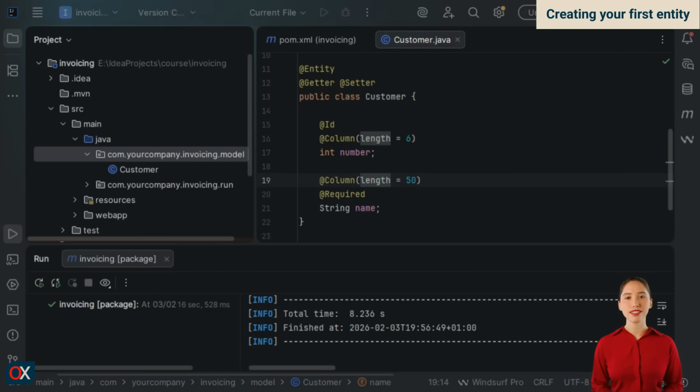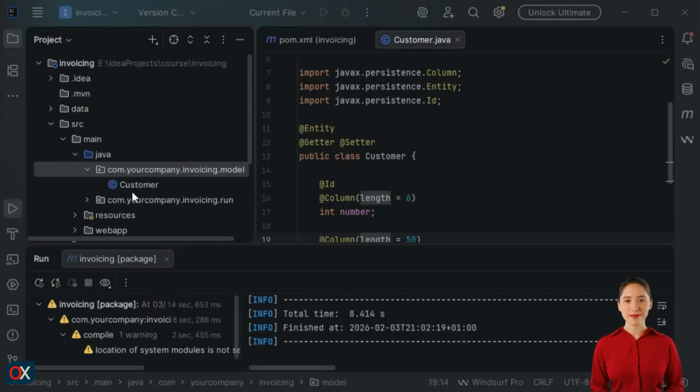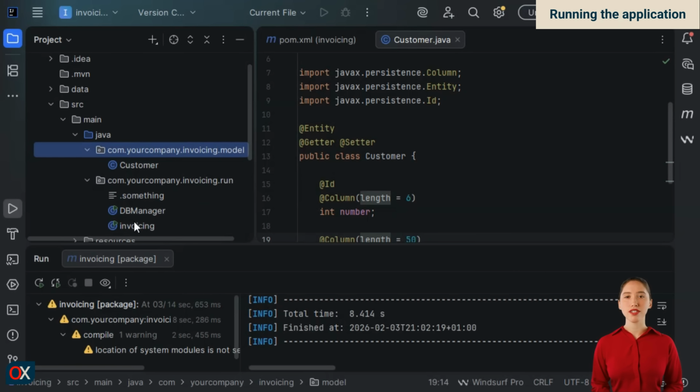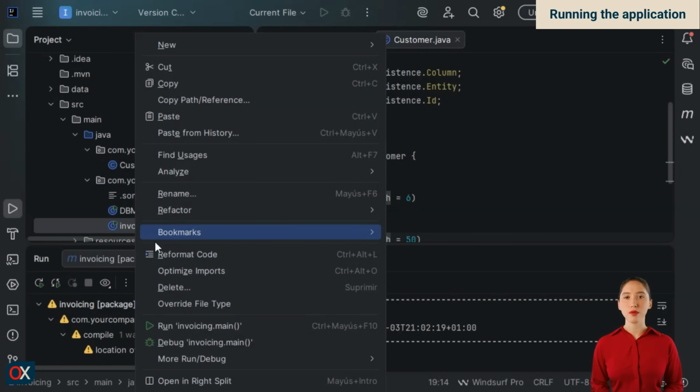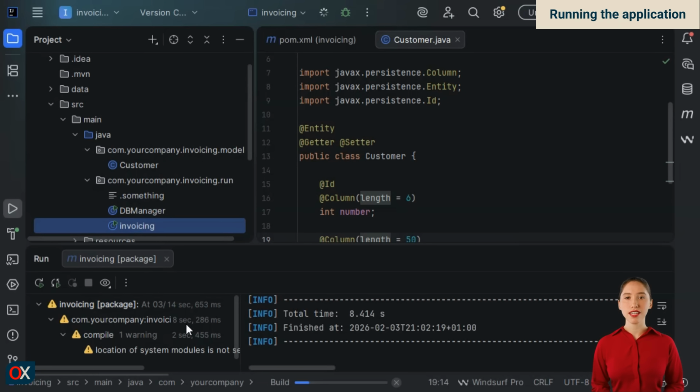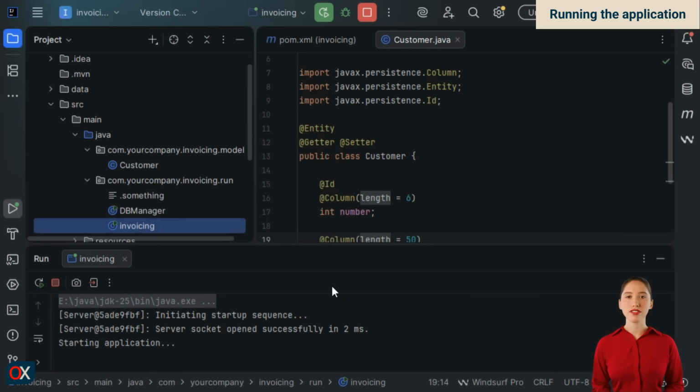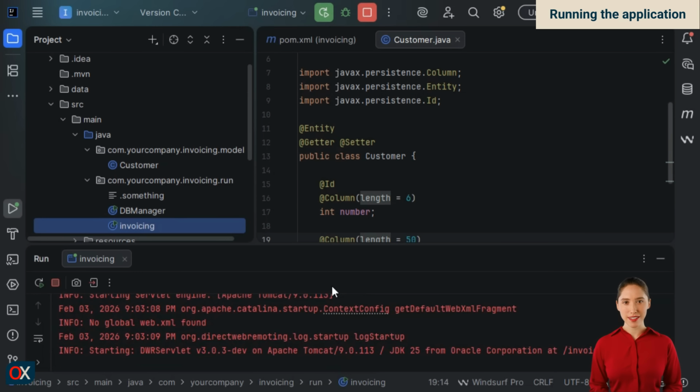So here we have our customer entity. Simple and clear, we don't need anything else to have a ready-to-use OpenXava application. Let's run it so you can see it. We open the Run package, and with the right mouse button on the invoicing class, we click on the Run option. It may ask about Lombok annotation processing. Just accept it. We wait for the link to run the application and click on it.